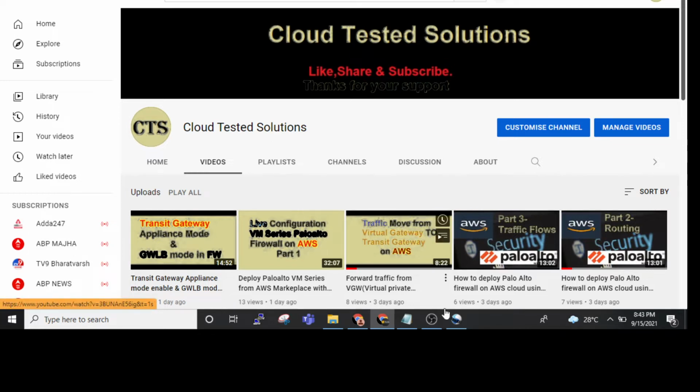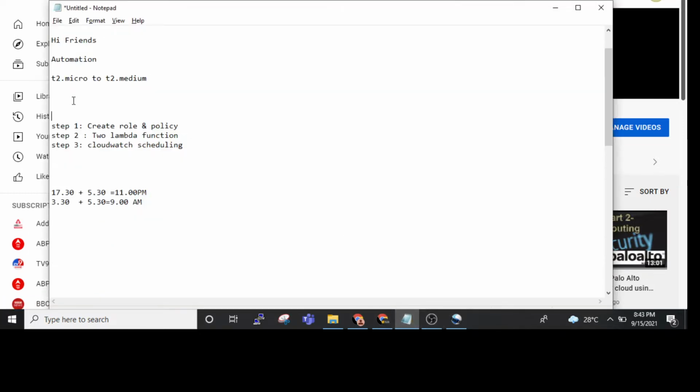So we will see today how we can do the resizing of the instance type. Change the instance type using automation using the Lambda. Okay. So here we will see how we can do that.